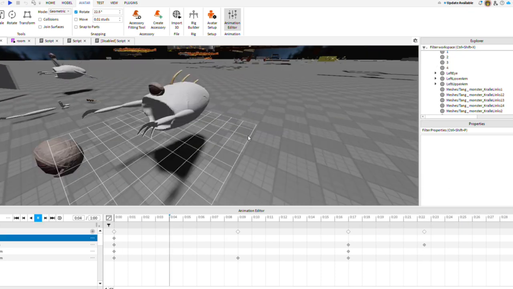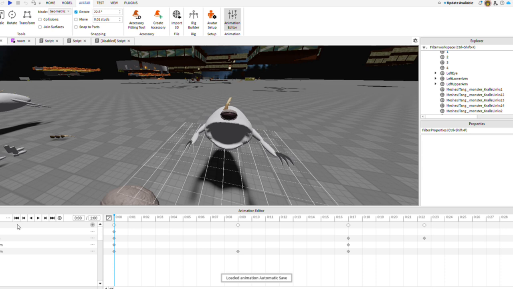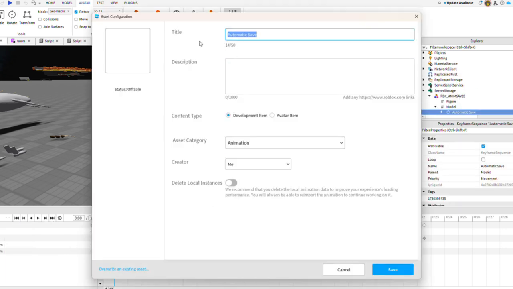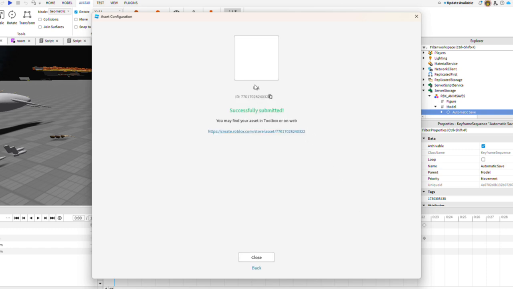If you are finished with your animation, you should set your animation priority to movement. Click on Publish to Roblox. Then copy the ID of your animation, and that's pretty much it. You can now put it in a script and use it in your games.